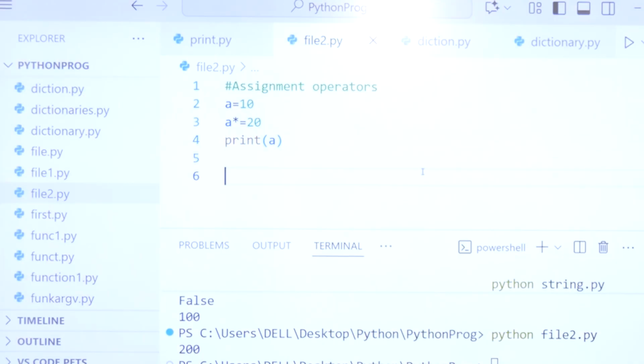So similarly the division operator works, that we write like this, like A divide equals 20, and the modulus operator, A modulus equals 3. Similarly, we can use the other signs here as well. So these are the various assignment operators.